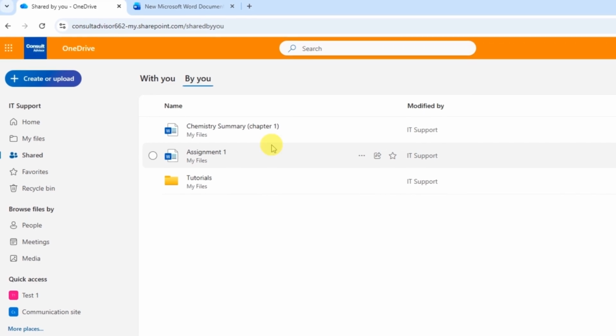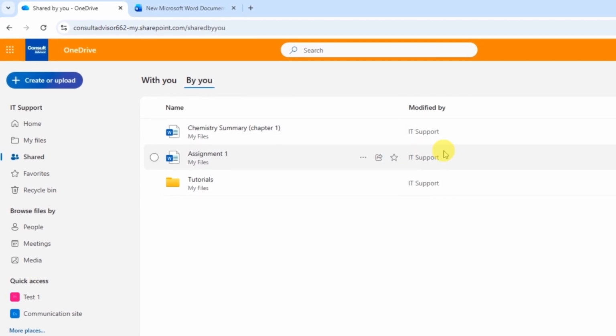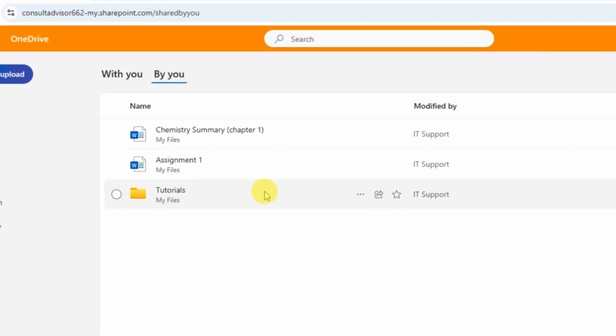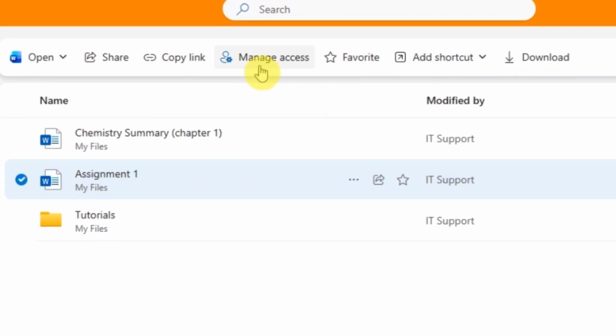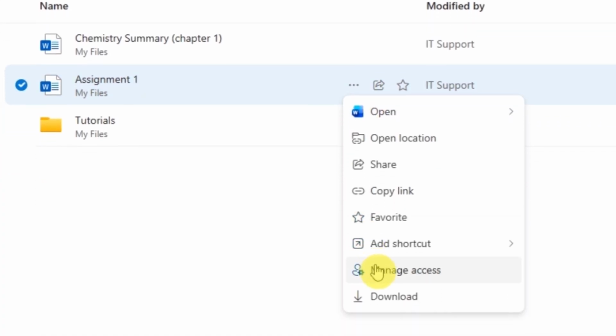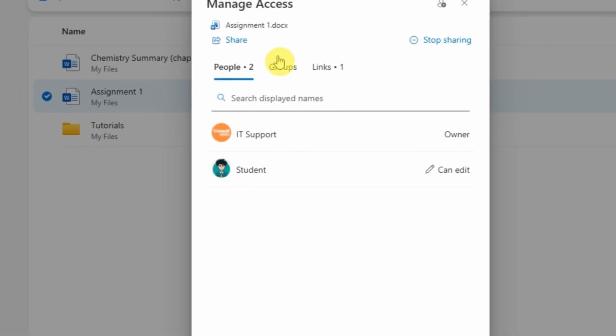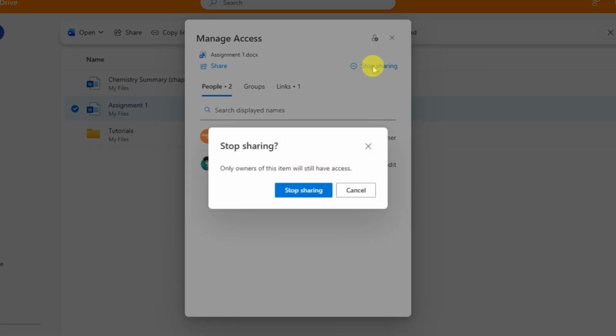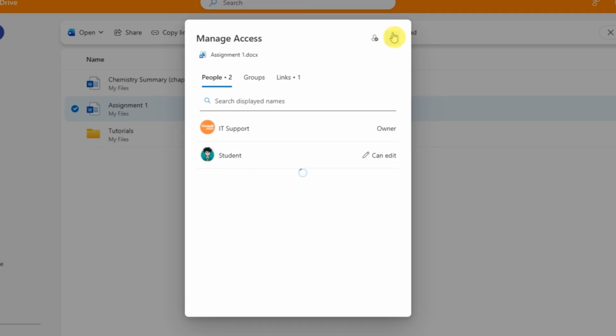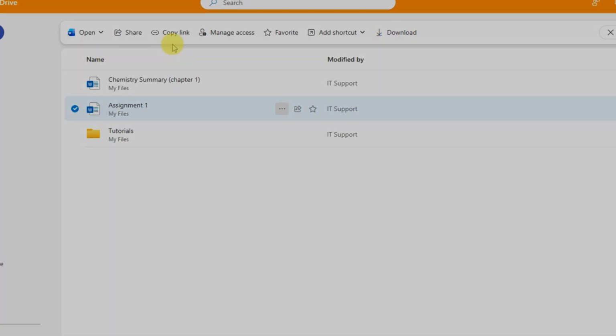As mentioned before, we can manage access to shared files at any time. To do this, we select the file and click on Manage Access at the top, or click on the three dots. Then choose Manage Access. From here we can see who the file is shared with. And we can stop sharing it by clicking on the Stop Sharing button. Now the file is no longer shared with anyone.